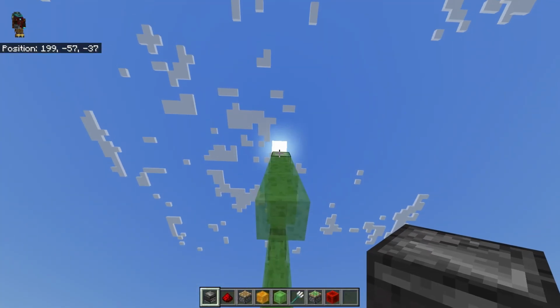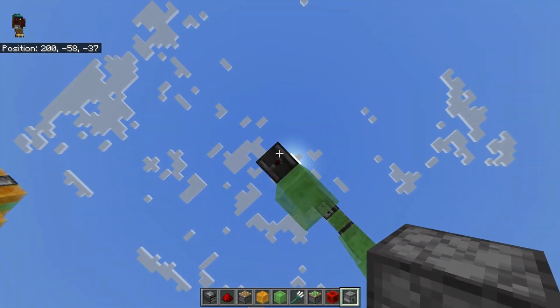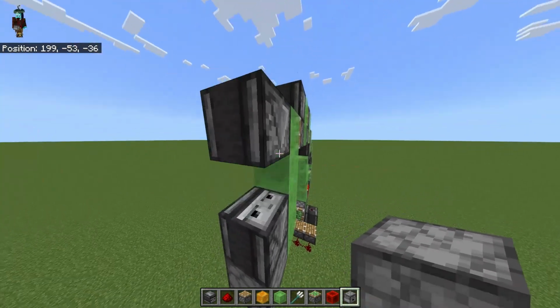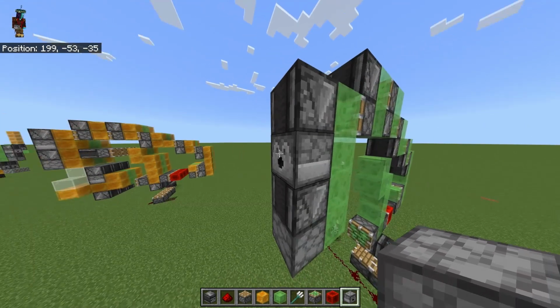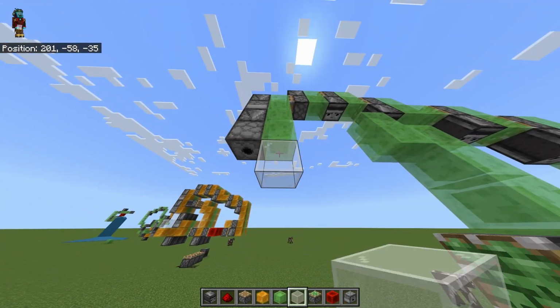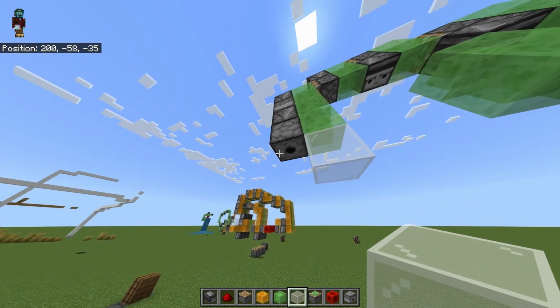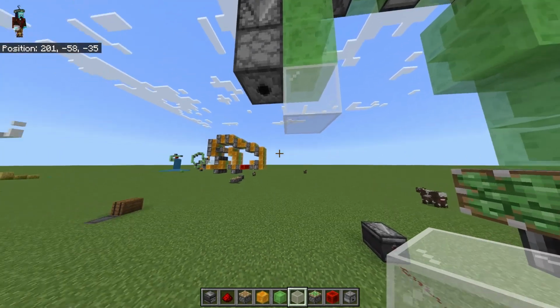Now place 2 observers, both facing upwards. After this, place dispenser facing downwards, and here in this block you can place either a dropper or a dispenser. It doesn't matter, it's gonna be empty. After this, place a glass block right here, which is gonna protect the water from spilling on top of the lava, making it an obsidian.